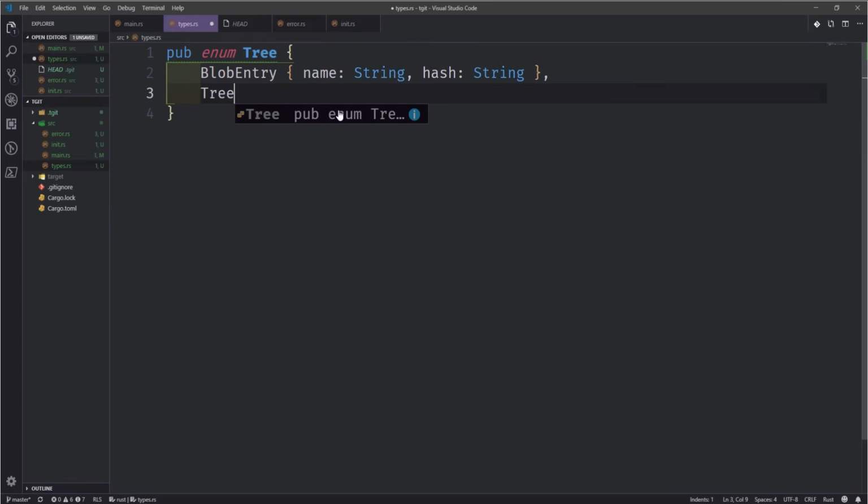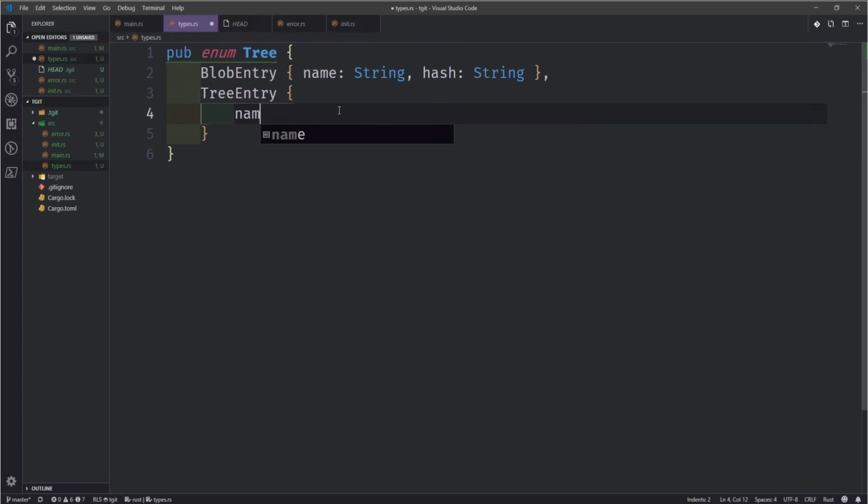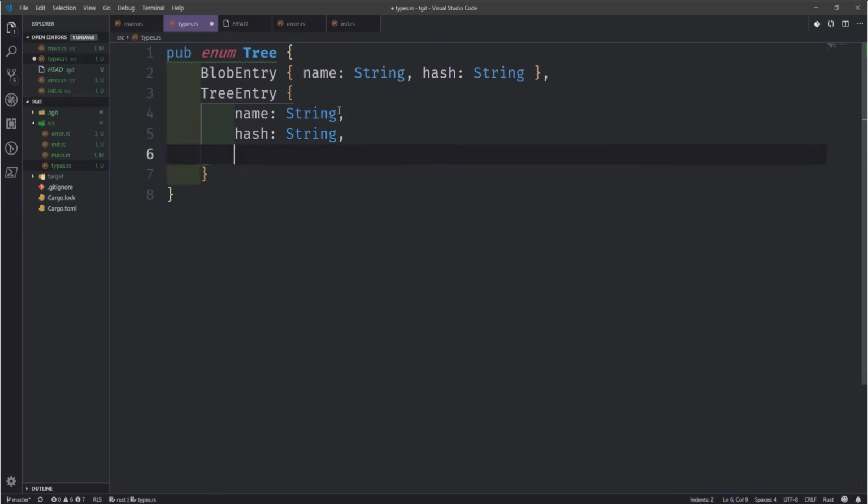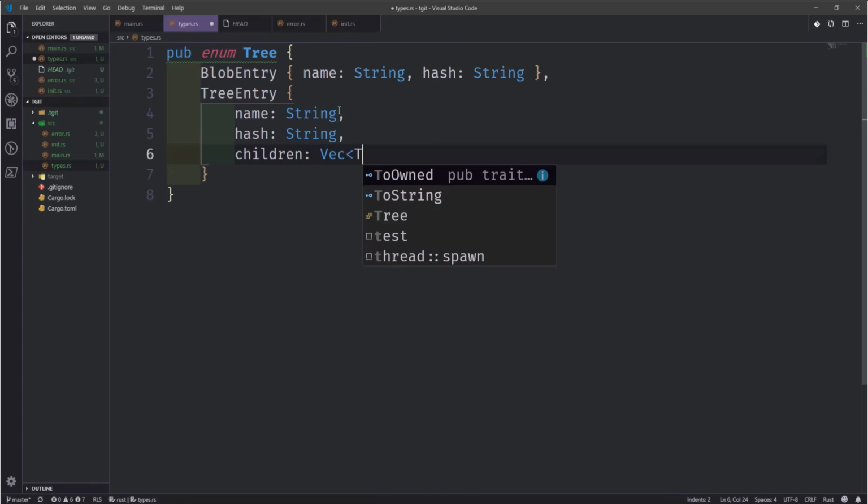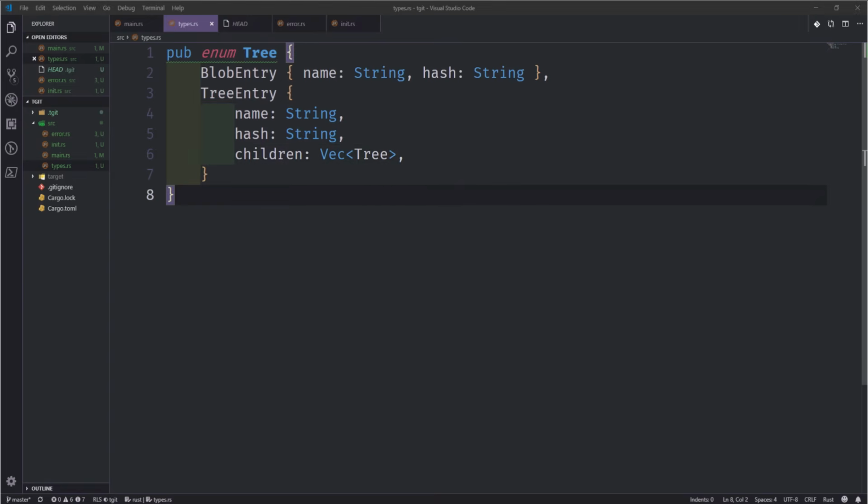Then we'll also have a tree entry, where we have a name string, and then a hash string, and then we want to have the children of this tree, which will just recursively call the tree inside of a vector. And I think that should be about right. Now, let's see.